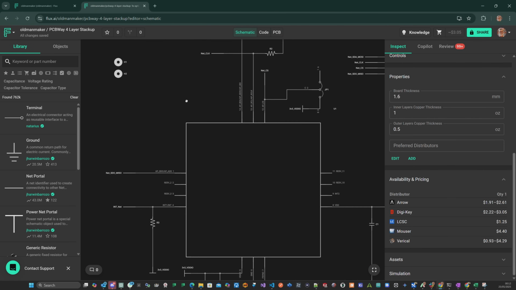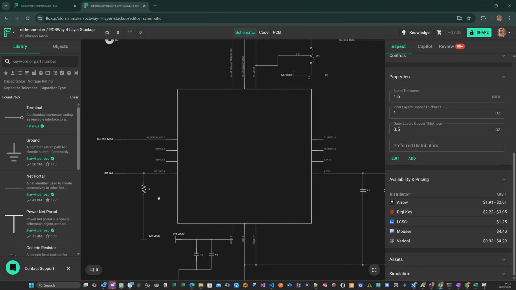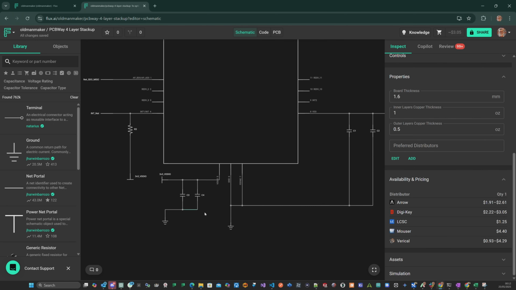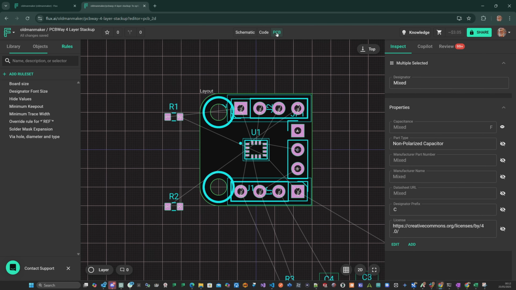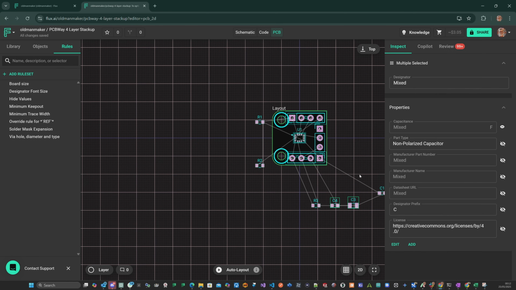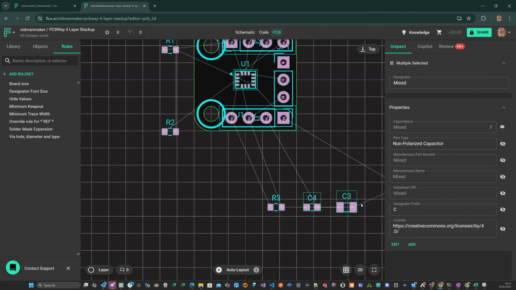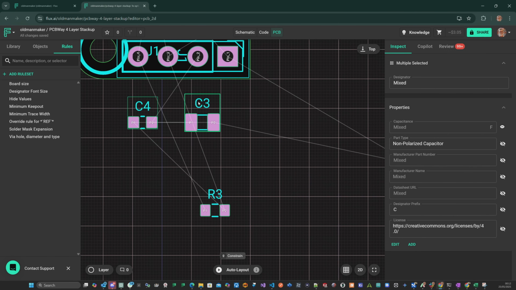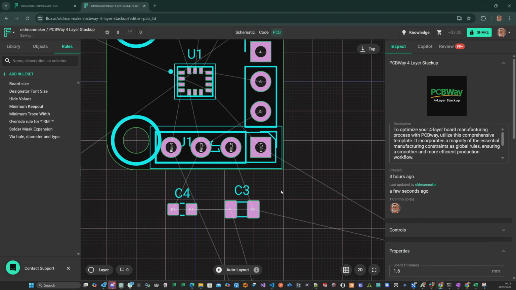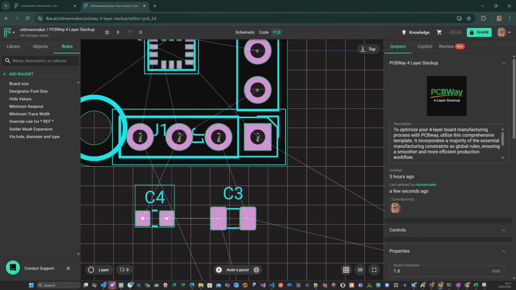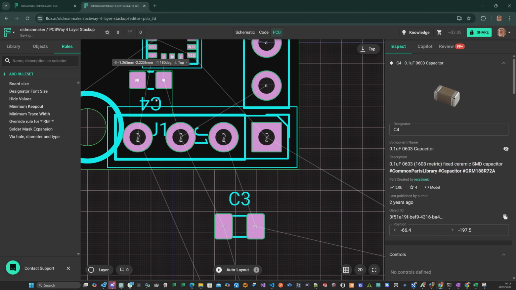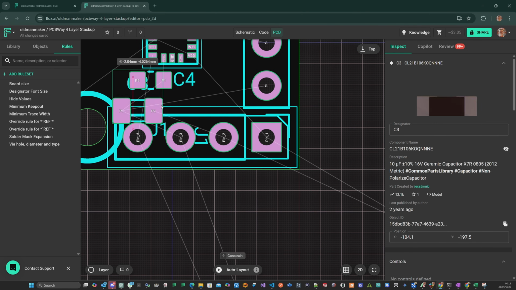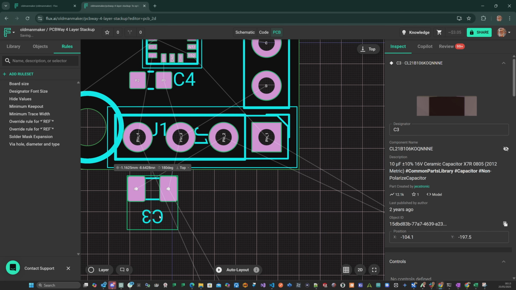I can select one or more components in the schematic and they will be automatically selected for me in the PCB layout. Generally speaking, we want to get the power related components sorted out first. Our decoupling and bulk capacitors need to be placed pretty close to the chip pins, so I'll go ahead and get them placed.